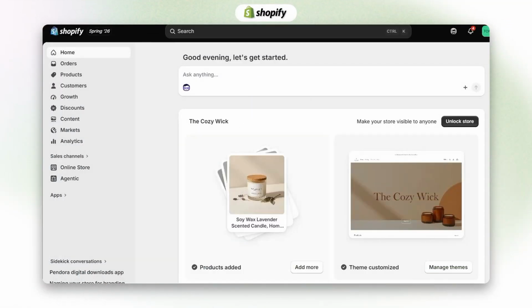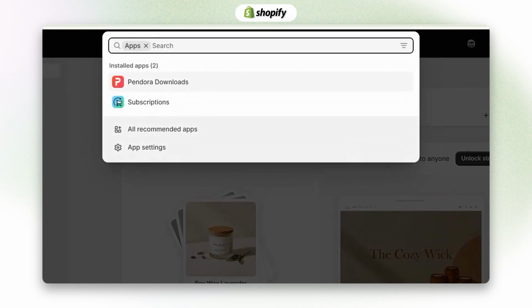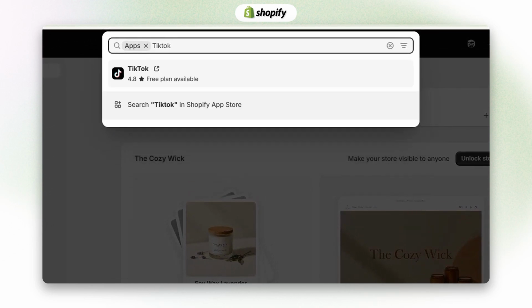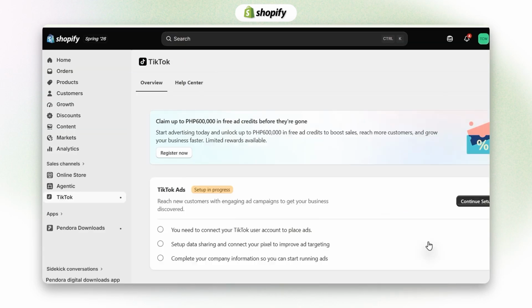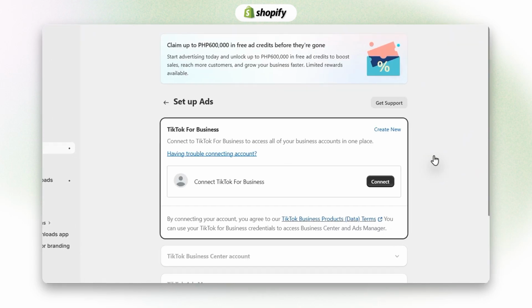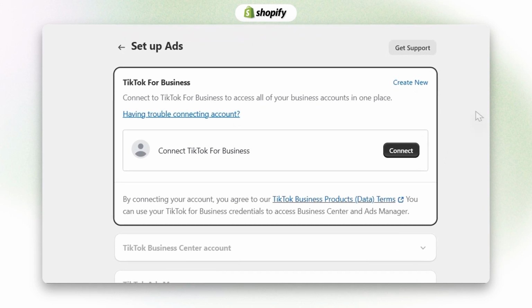On your Shopify dashboard, look at the left sidebar menu and click on Apps. In the search bar, type TikTok and select the official TikTok app from the results. Click the Install button to add the sales channel to your store. Once the app is added, click on the Setup Now button on the TikTok Shop card.